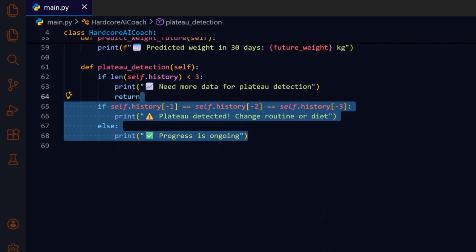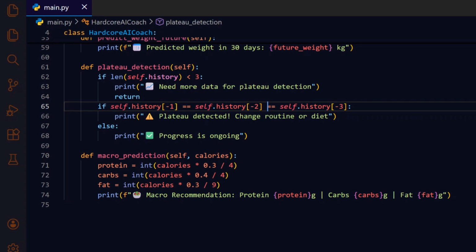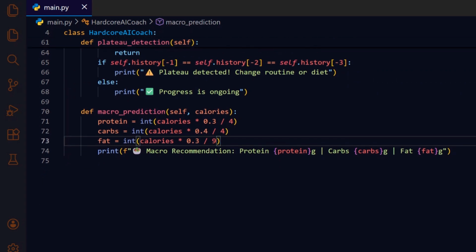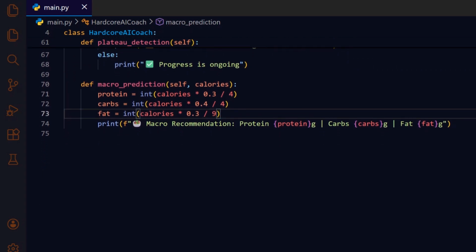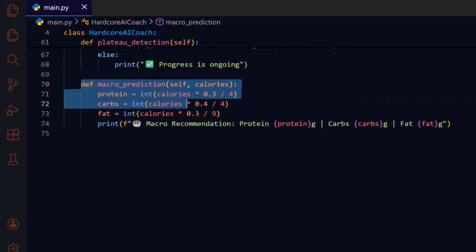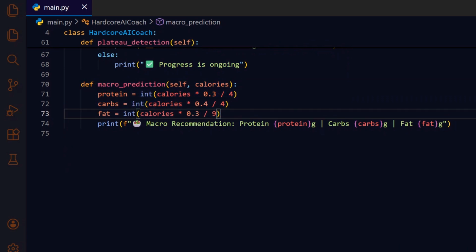Time for meal prep logic. We're taking that calorie goal and splitting it up: 30% protein, 40% carbs, and 30% fat. This gives the user clear, daily targets to aim for instead of just a big scary number.